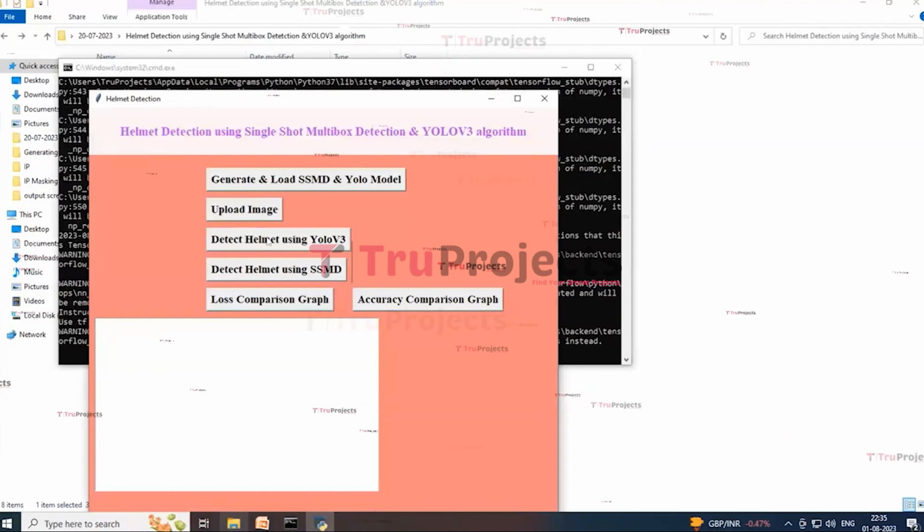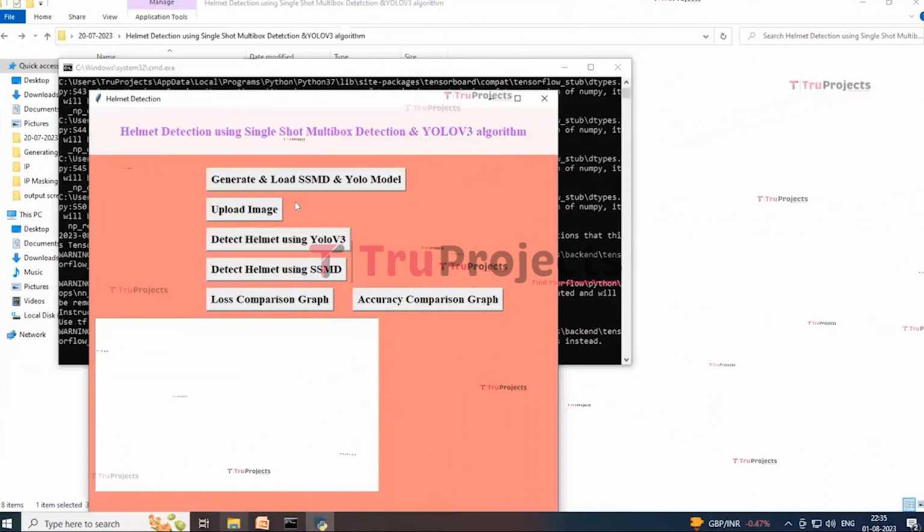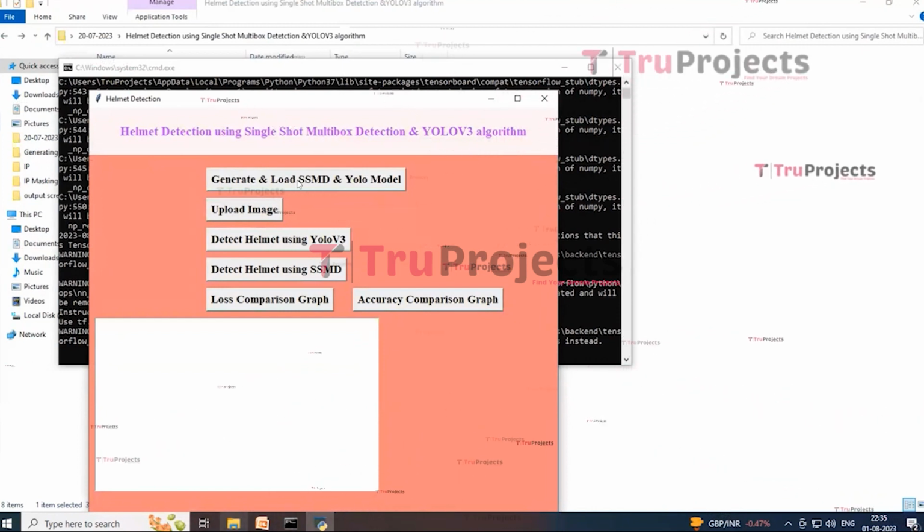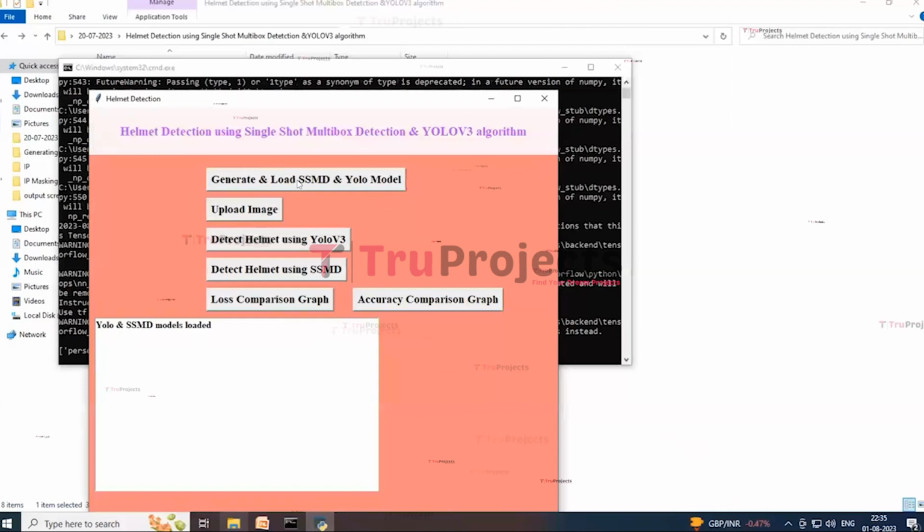Here this is the graphical user interface. With this we are interacting with the program. So now click on the generate and load SSMD and YOLO model button to generate and load both models. So here on this screen in the text area we can see both models loaded.